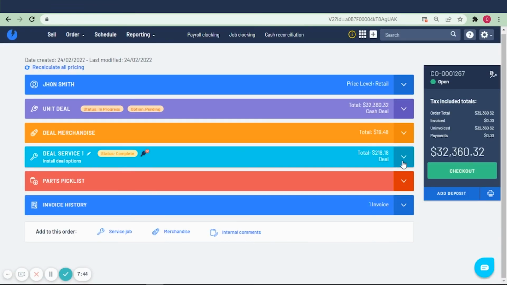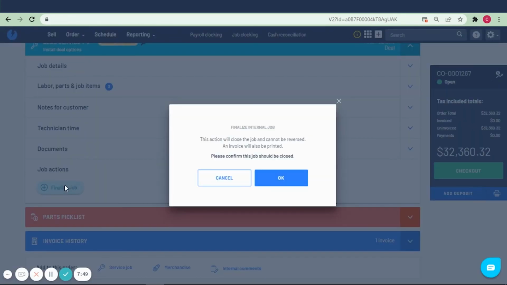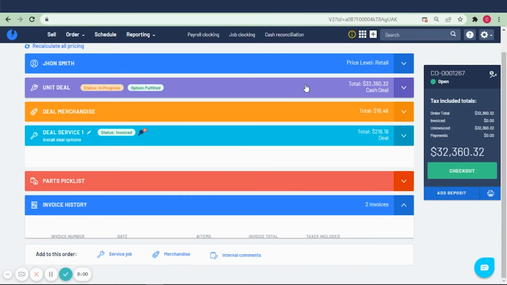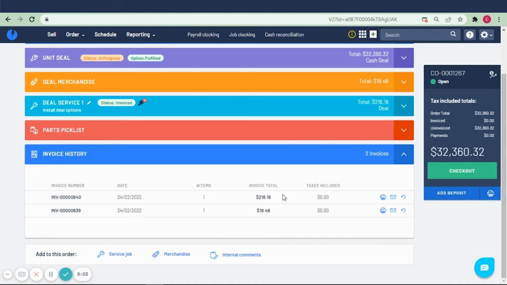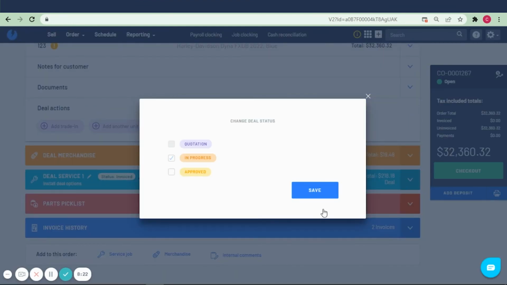Now to finalize the deal service, you go down to the action button at the bottom and you say finalize job. Once you finalize the job, again, it will do an internal invoice. So this is all the documentation that needs to integrate over to your QuickBooks or your Xero. This is the invoice here. Again, this is internal. We do not give this to the client. And now we're ready to the point where we can bill out the unit deal. You can see that the options are fulfilled, everything is right there, and then with your in progress, we're going to finalize this and it's been approved.